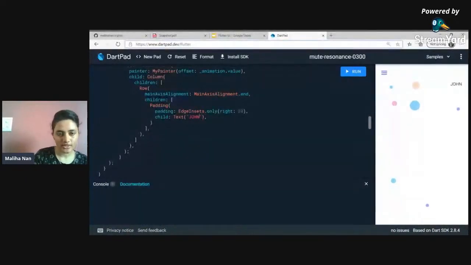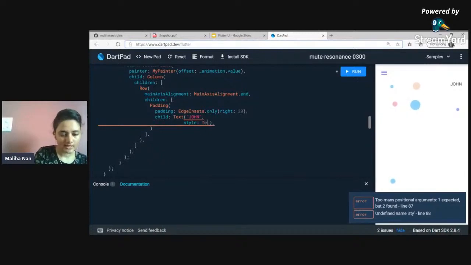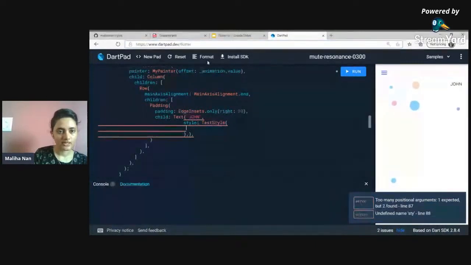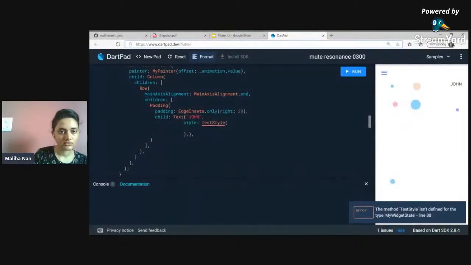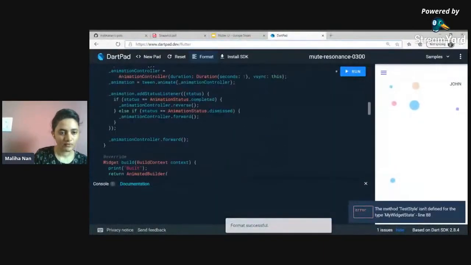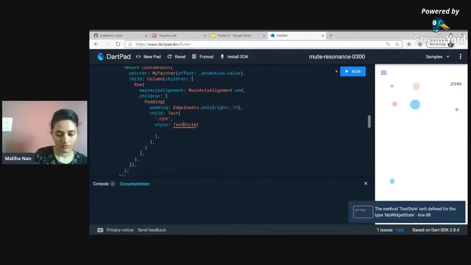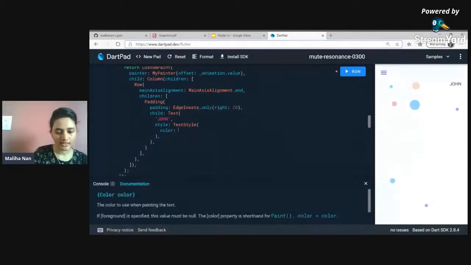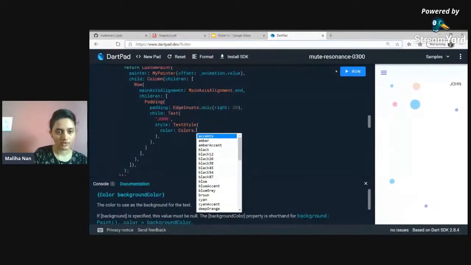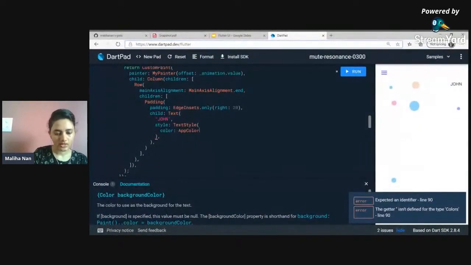So for that, inside your text widget itself, you have a property called style that takes a text style. Let's format this thing. And there are multiple options over here like color, say colors dot. If you have already defined our colors, so app colors dot dark purple.